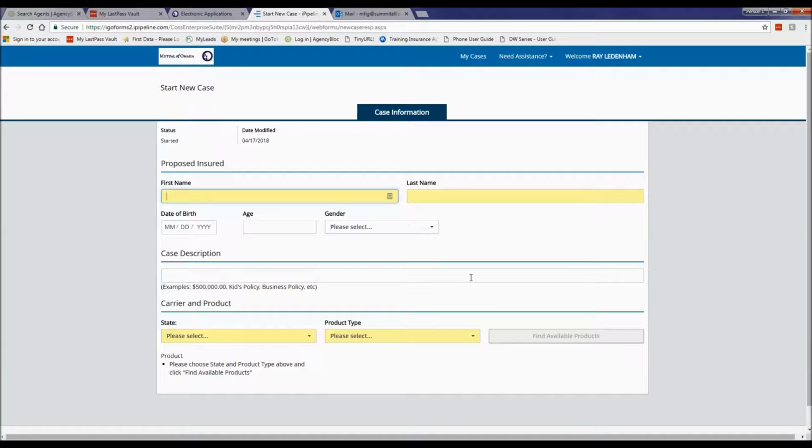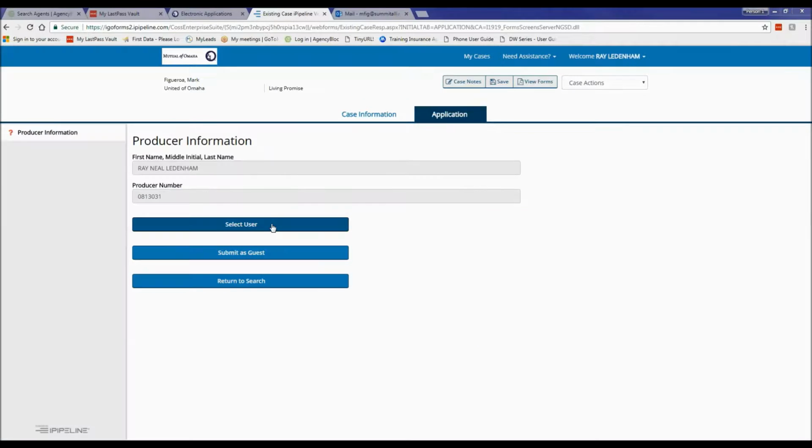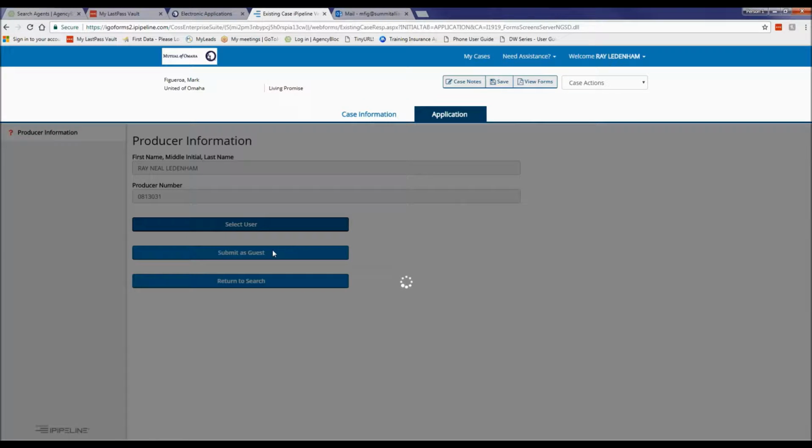It's not going to make me put this information in or a lot of information in other than just the first and last name, state, carrier. I'm going to skip a lot of other information. Select the correct state, select the product, your whole life, find available products. Now after that, once you select the correct product, it's not going to require me to put more information in here, but this is where you would put information. I'm going to skip the pages so you can see exactly what it looks like. So you'll select the user or submit as a guest.